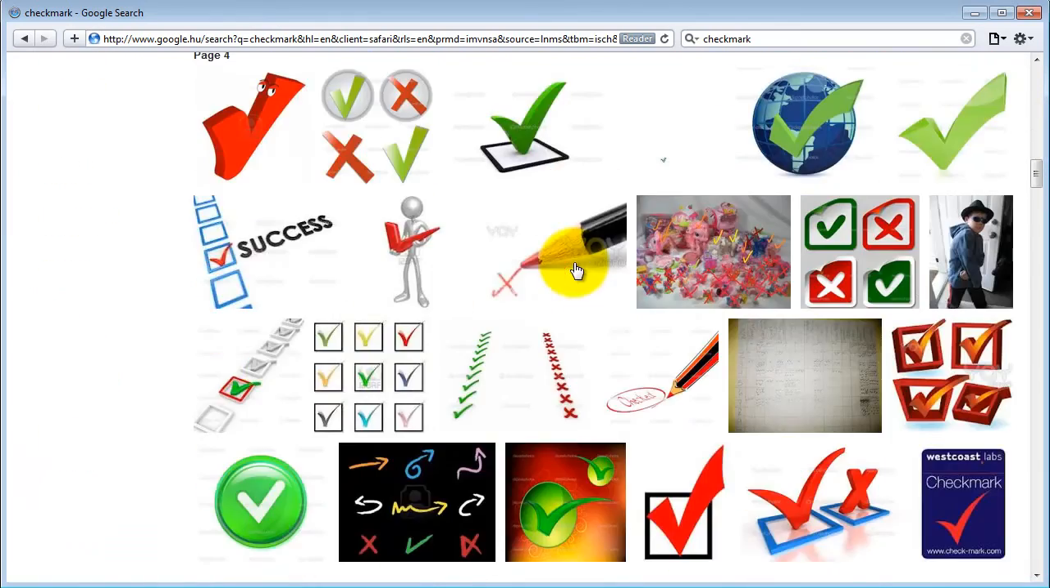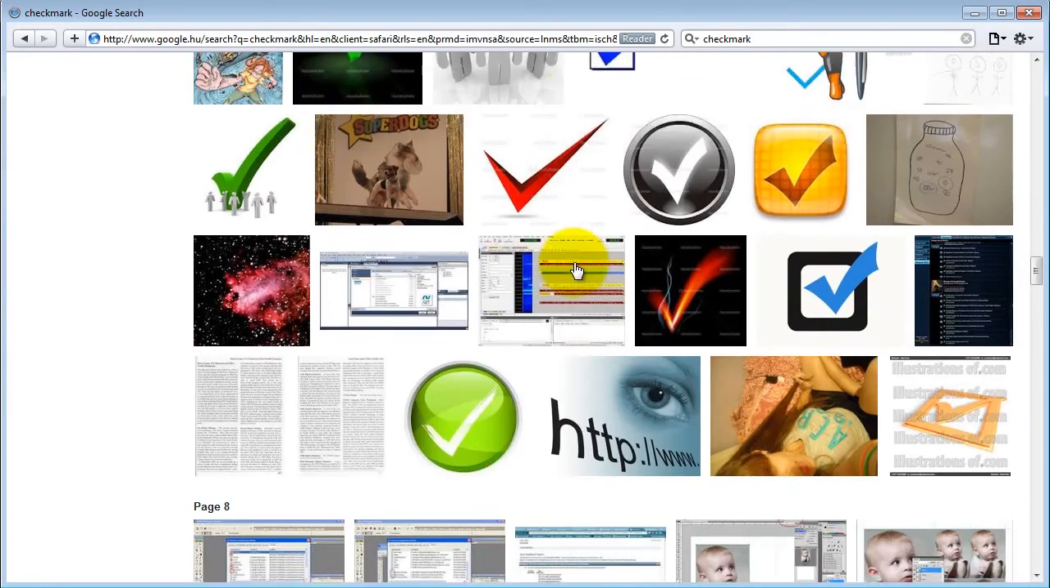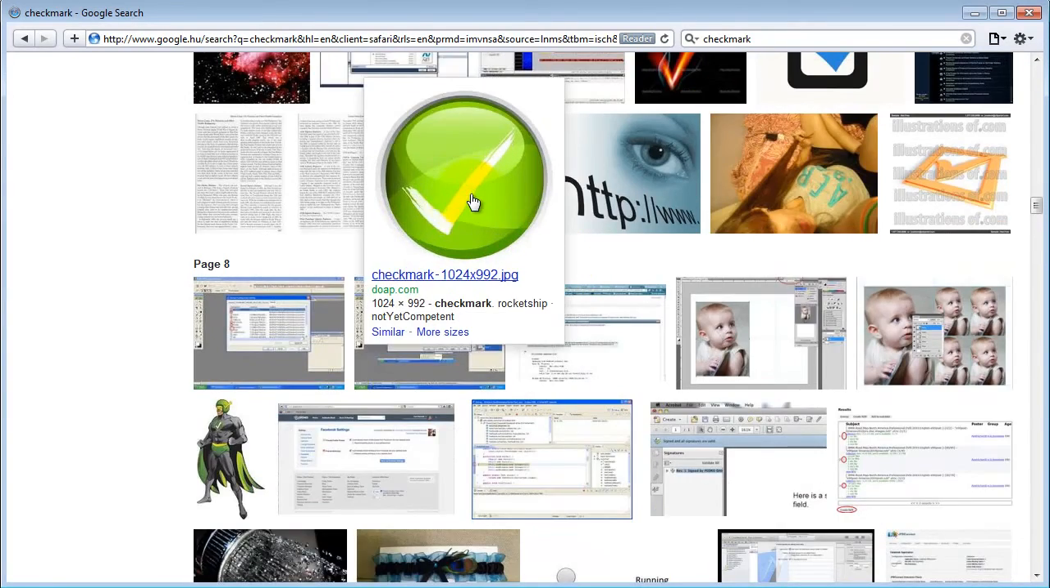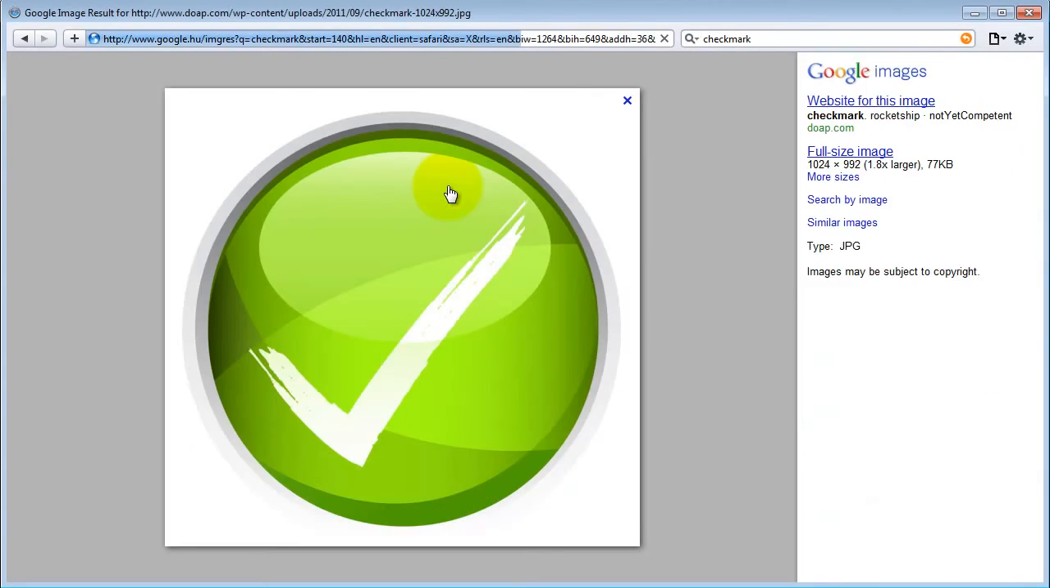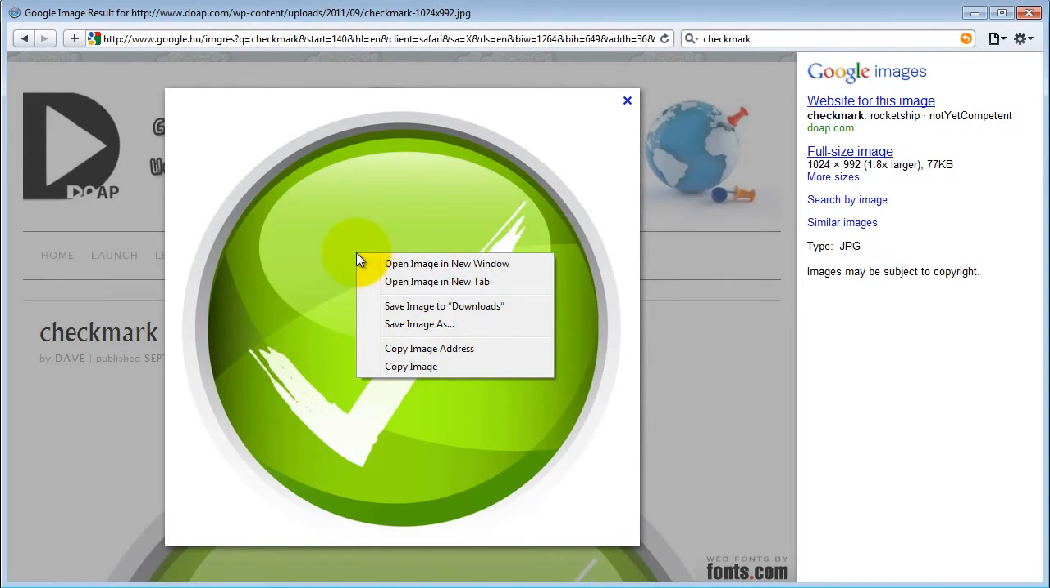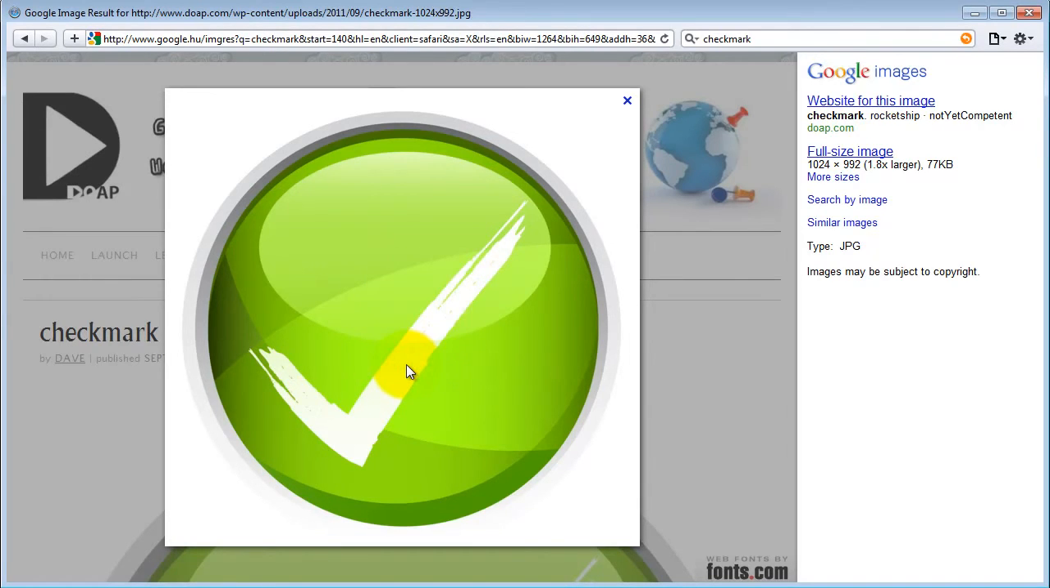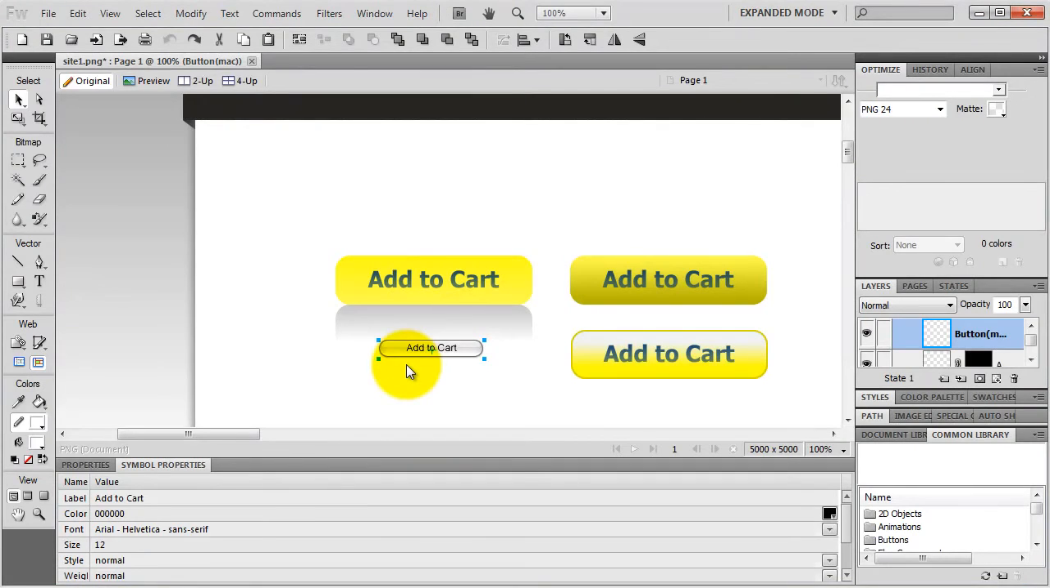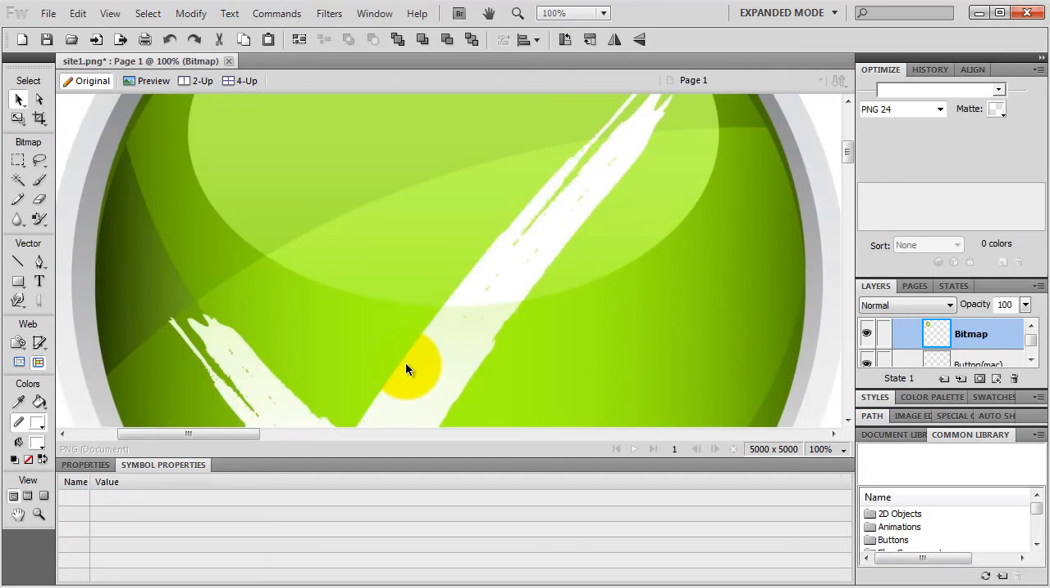Okay, let's see what I got. This one is pretty cool and pretty large too. So just click on it. And it's a great quality image, not fuzzy at all. So just right click on the image or hold down your control key and click on the Mac and choose copy image. I go back to Fireworks and I just paste it in by pressing Ctrl V or Command V on the Mac.